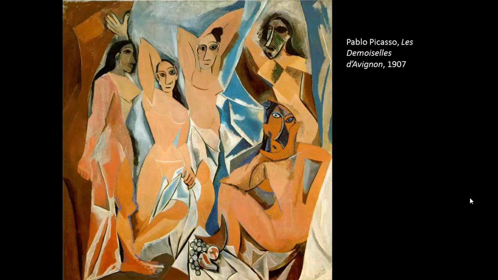Whereas the two faces on the right, their colors and patterns are derived from African masks. The figures, as I said, are broken even further into intersecting planes and multiple viewpoints, especially this figure who is squatting down here. I can't tell, it almost looks like we're looking at her back rather than her front, and yet her face is turned around. There's very little sense of a body except in the most basic shapes that he's depicted here. So this painting, think of it as the beginnings of Cubism, which would begin officially when Picasso worked with Georges Braque a year later in 1908.